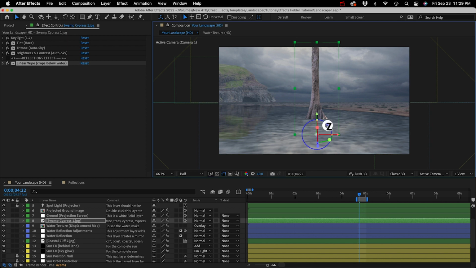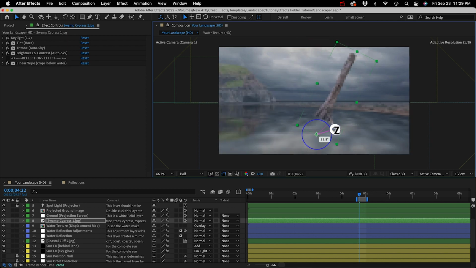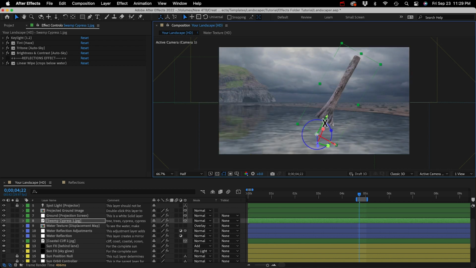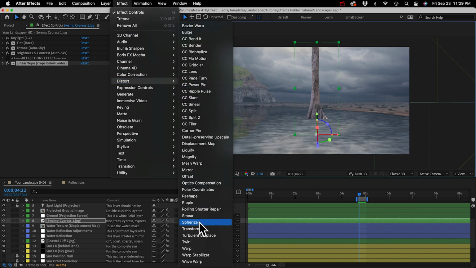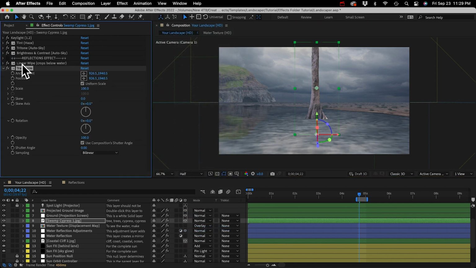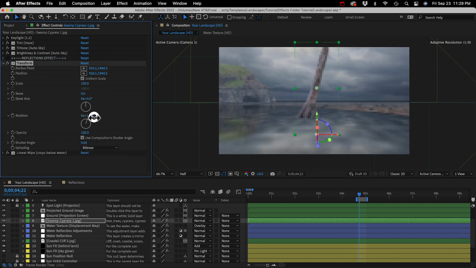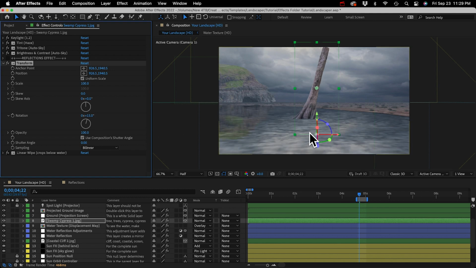If you wanted to rotate the element, you can maybe see rotating the layer doesn't work. Our crop line is now crooked. I'll undo that. And what you can do instead is just add a transform effect to this layer. Put it before the linear wipe effect, and then you can rotate it in the transform effect.